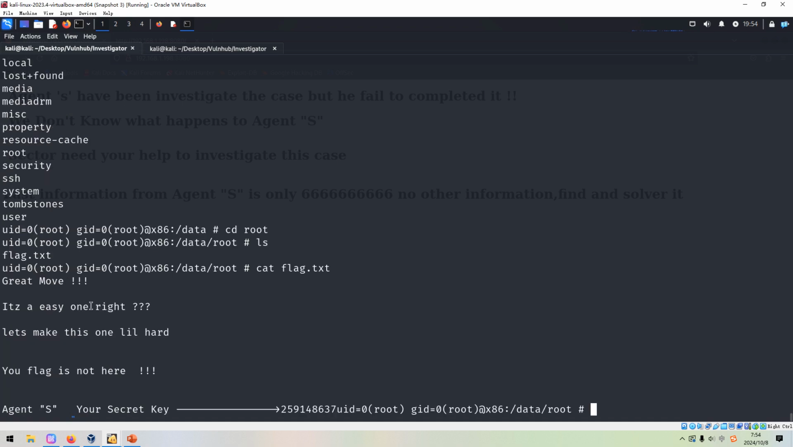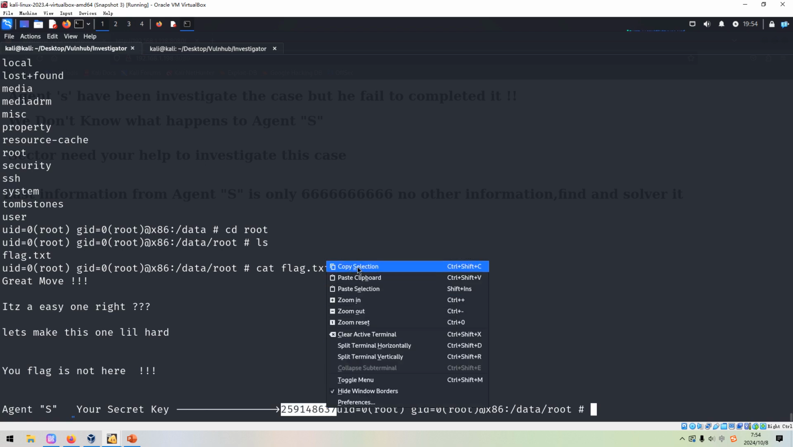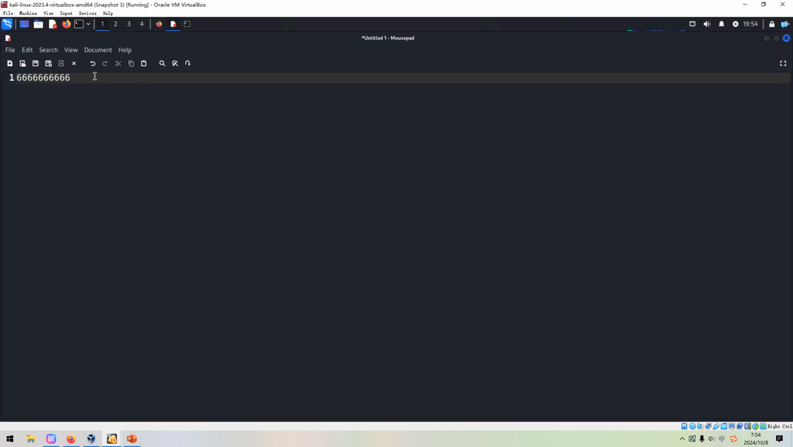Okay, so it's easy, right? Let's make this one a little harder. Your flag is not here. Agent, your security key. So maybe this should be the security key, and we can copy and note it down to our notebook.